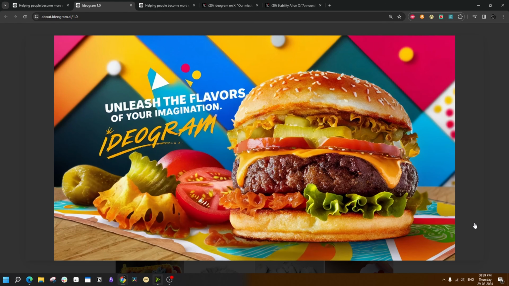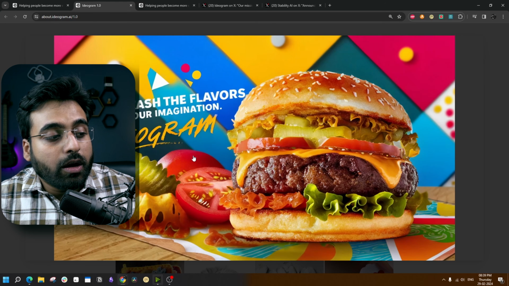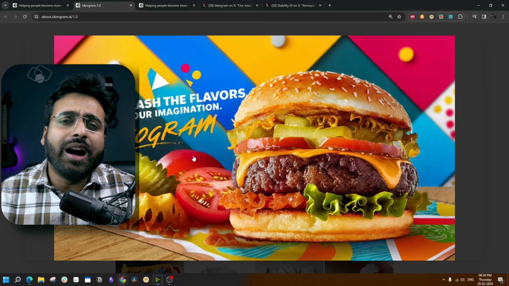for a comparison between Ideogram 1, Dall-e 3 and Stable Diffusion 3 to find out who is the boss of the bosses. Just look at this image. Unleash the flavors of your imagination, Ideogram. This image contains a long text and also two different fonts. Just how detailed can it be?